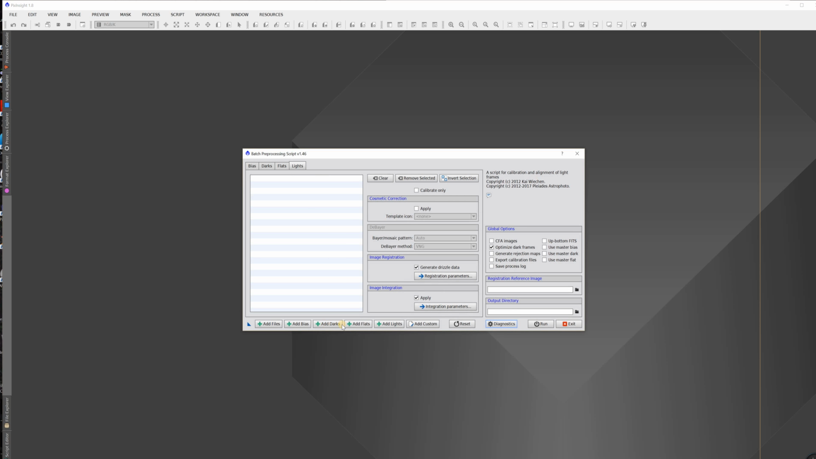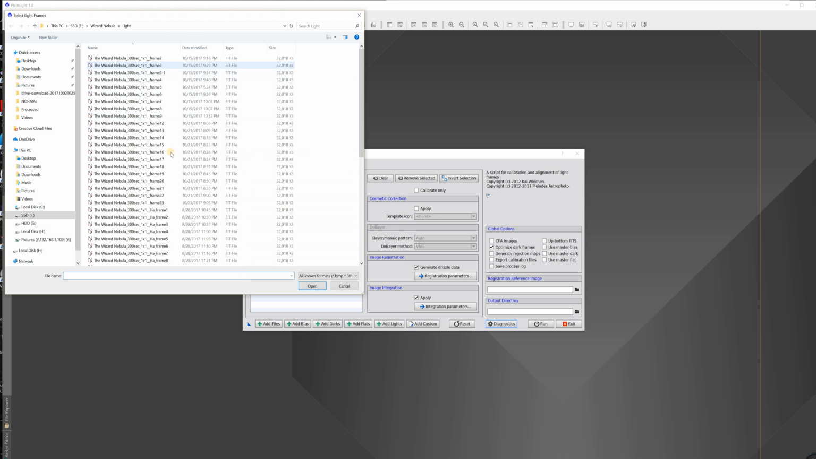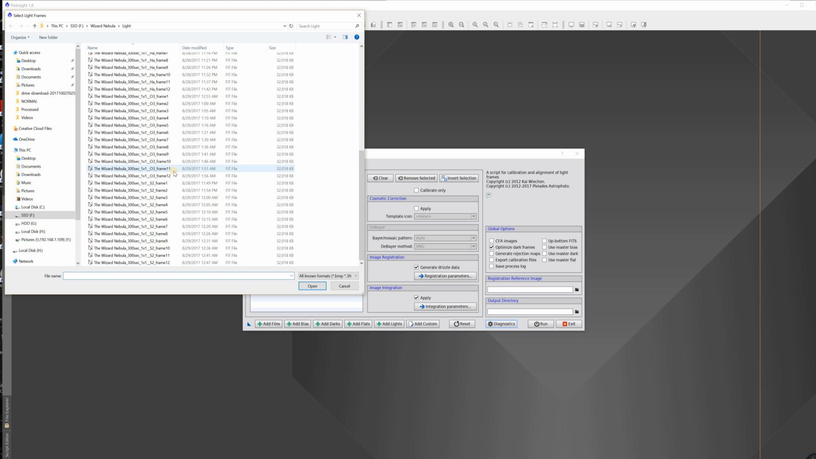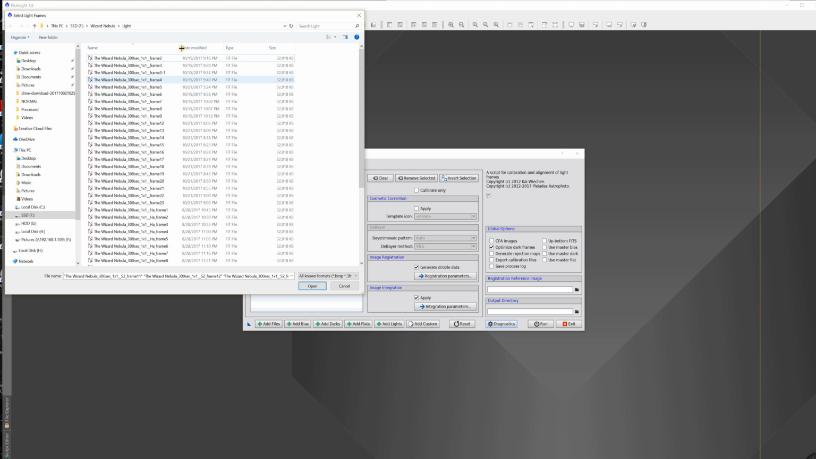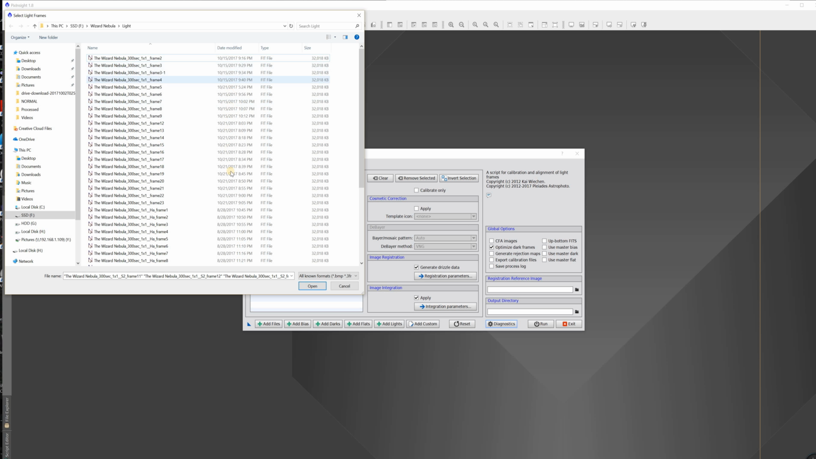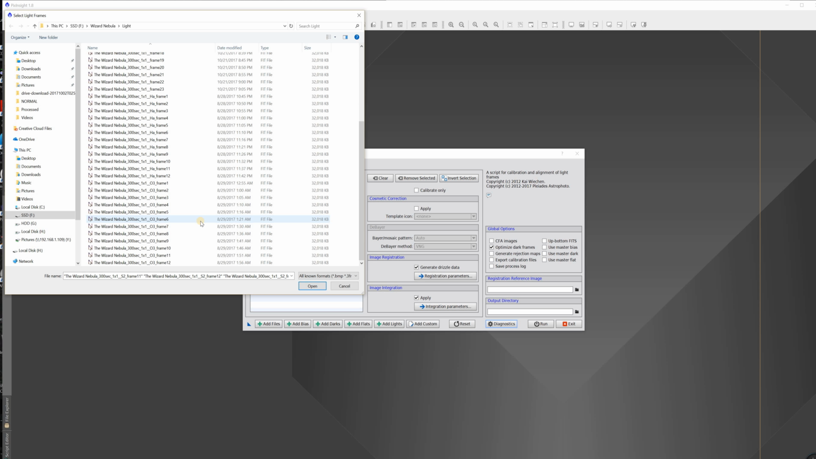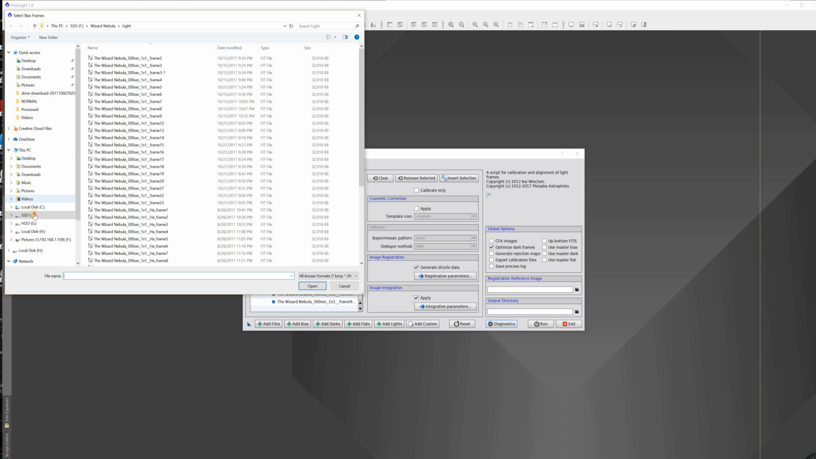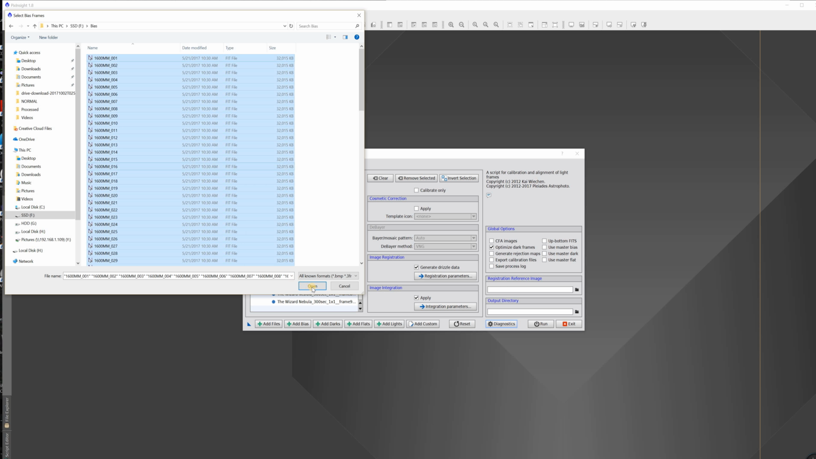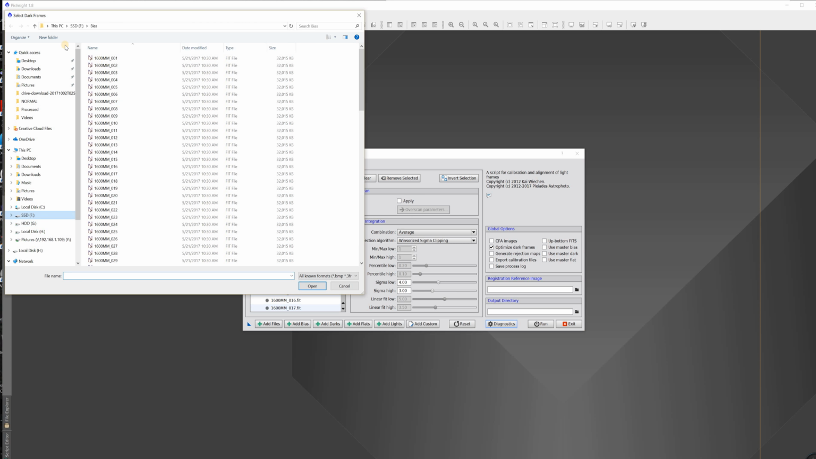Pre-processing. Let's add the lights. S2 29. We cannot add this 28 and 29. So let's just delete these guys. Okay. Alright. Select all. I got S2. Add bias. Select all. Add darks.